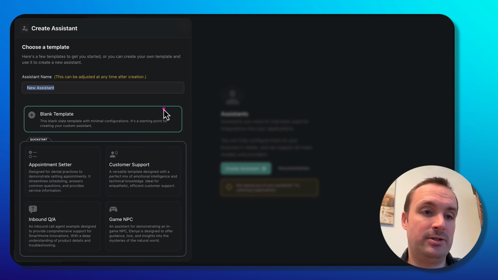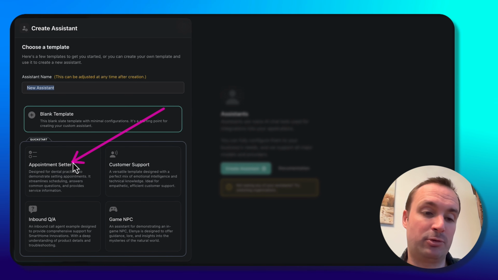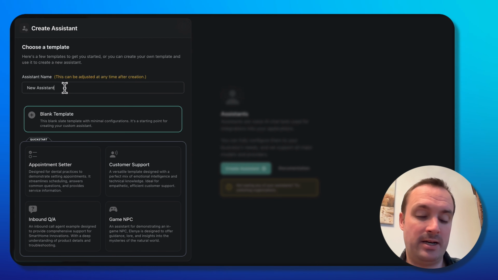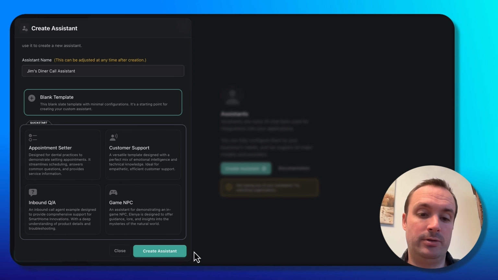Up here, we can choose to give our assistant a name, and we can choose one of the quick start templates here: appointment setter, customer support, inbound Q&A, or game NPC. However, although appointment setter is probably the closest to what we're going to use, we're going to stick with blank template. Let's go ahead and give this a name now, and then we will go down here and choose to create assistant.